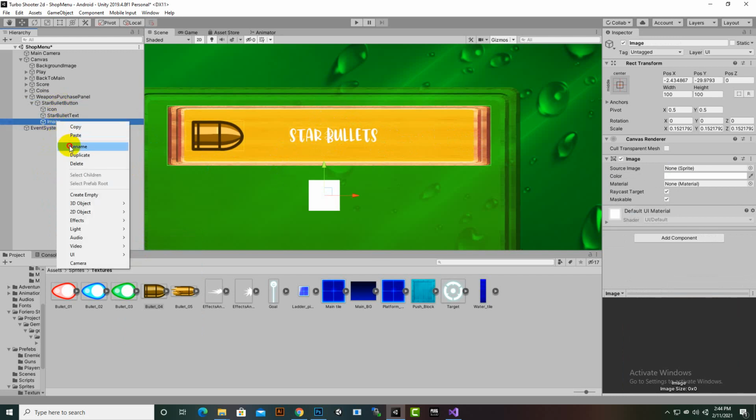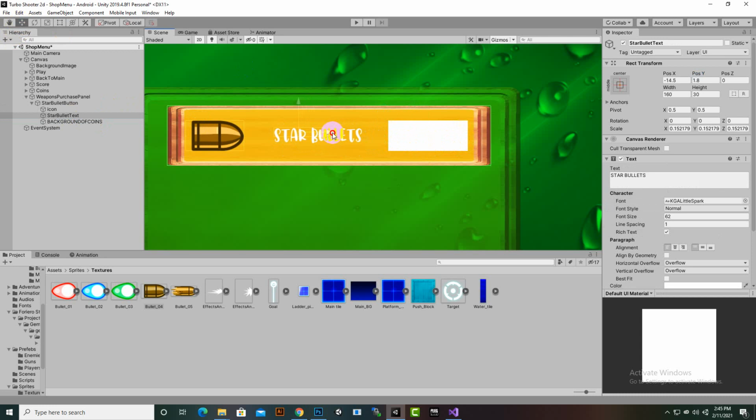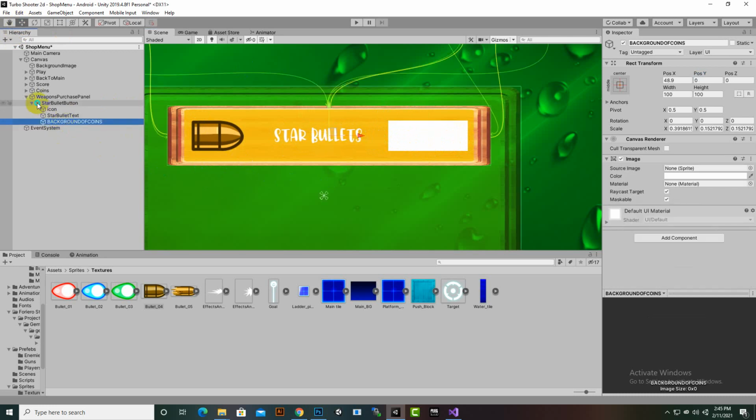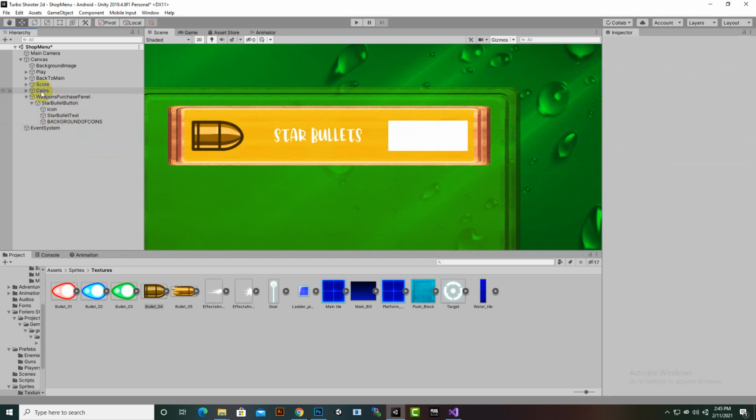So we will add it here, and we will say that background of coins or scores. Okay, and then we will just add it inside the button, and we will add it here. Also we'll make it bigger. Okay, and for example we should earn 5,000 coins to get this star bullets. So for that purpose I will just add another text here, and we will name it, for example, 5,000 coins, like this. And we will just bring it inside this, and actually first I will just create this text outside of hierarchy.